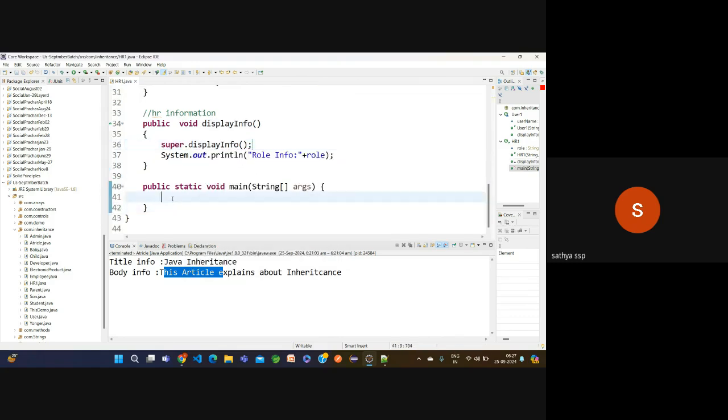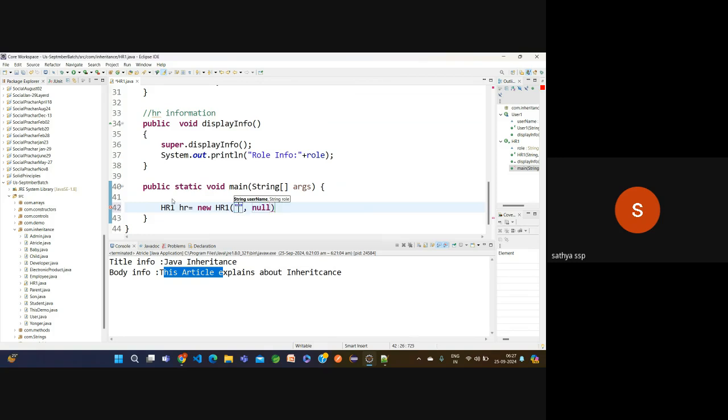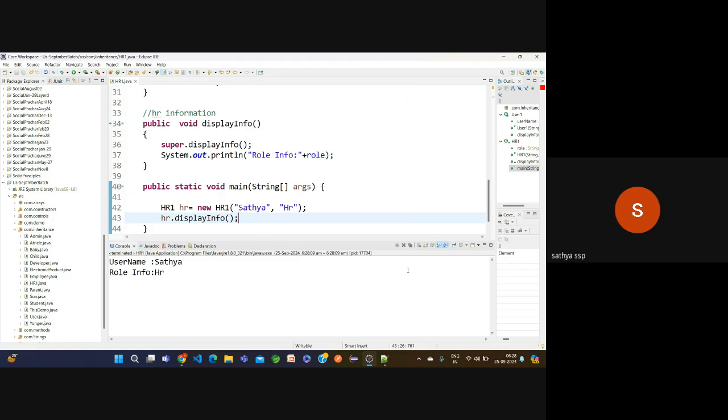Now I need to create an object of HR. Now HR is equal to new HR1. Here we need to pass the username. Suppose the username is simply Satya. Now the role is simply developer. Simply here I wrote HR, right? That's why we can write HR, that's better. Now I pass that initialization. Now hr.displayInfo. Now Control, right click and run as Java application. Now we got the inheritance concept with HR as well as the user.